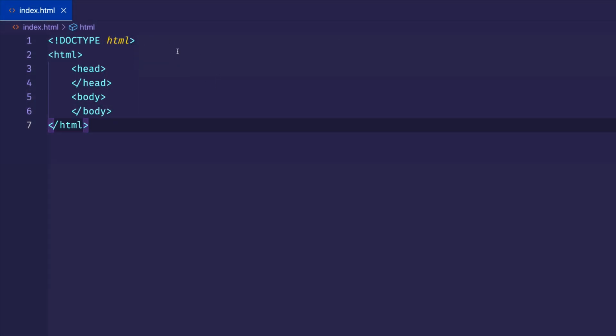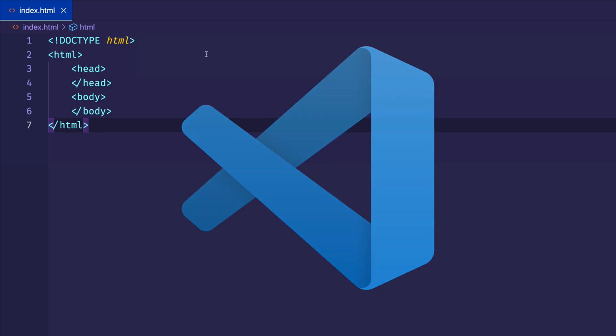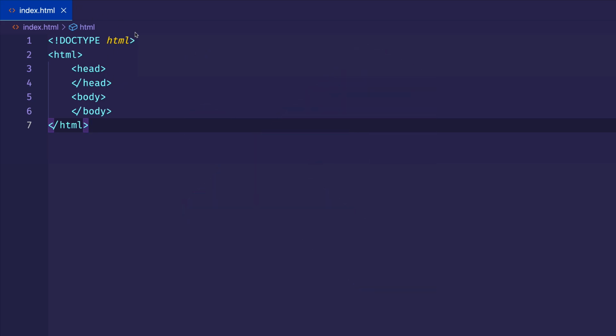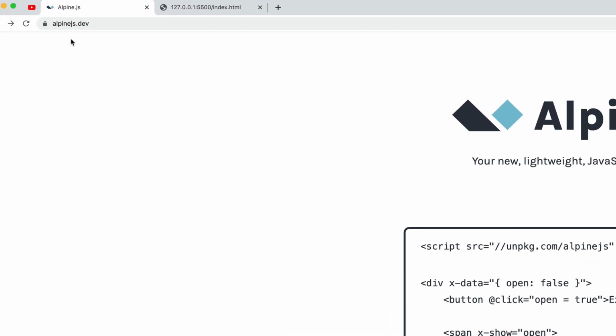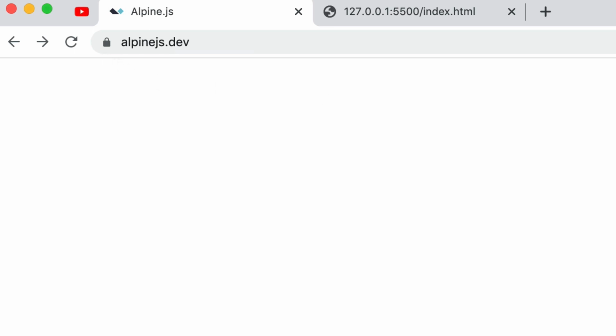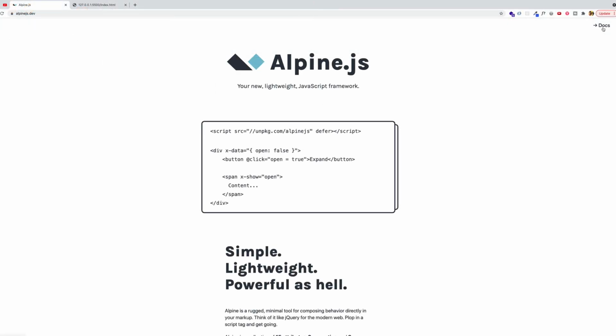I'm here in Visual Studio Code, which is my text editor, and I've got some really simple HTML boilerplate set up. I'm keeping things as simple as possible for the sake of this tutorial. So what we want to do first is install AlpineJS, and as I mentioned previously, it's really simple. In order to do that, we want to head over to the website, which is AlpineJS.dev, and here on the right we can go to the docs.